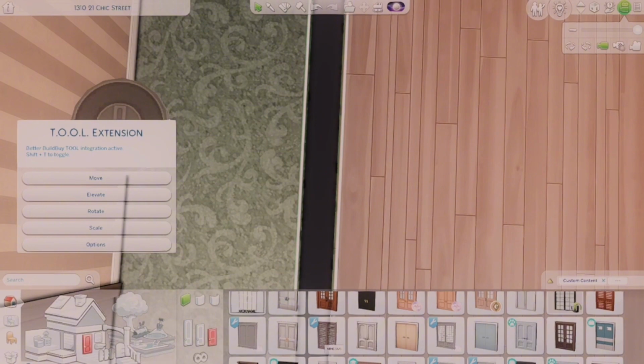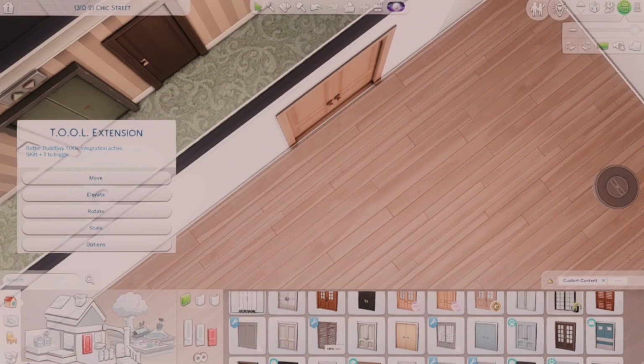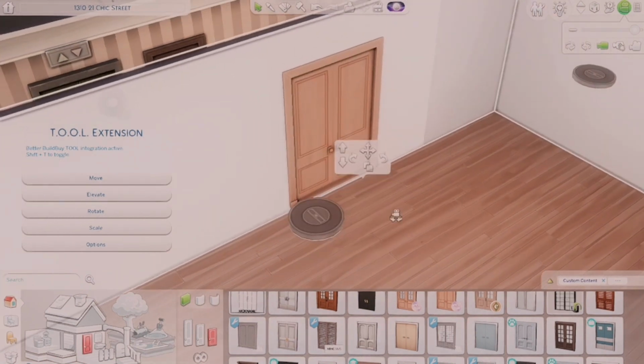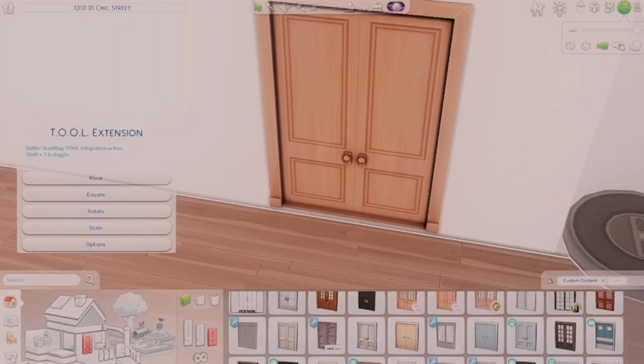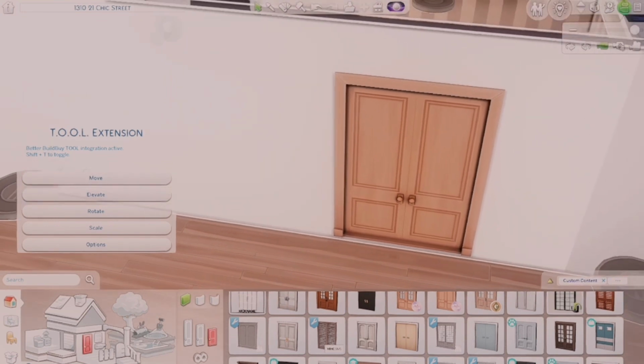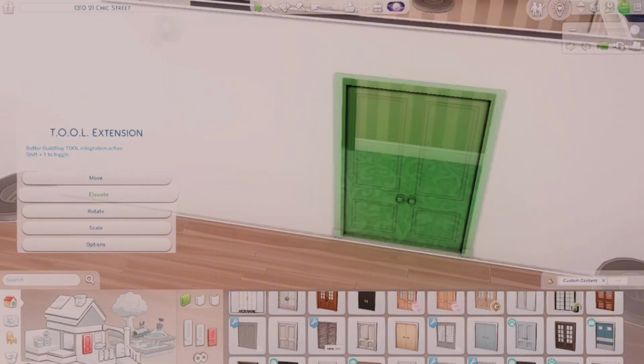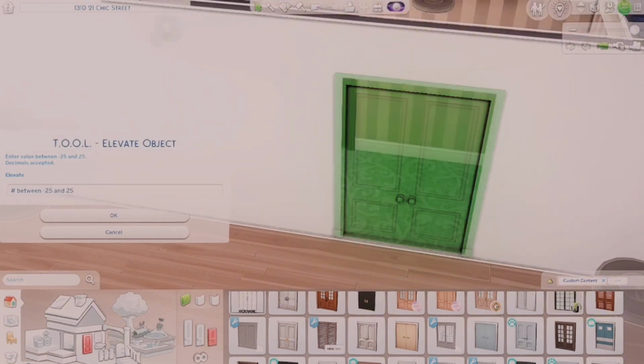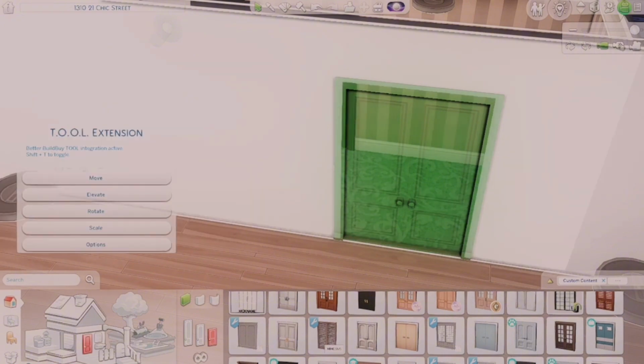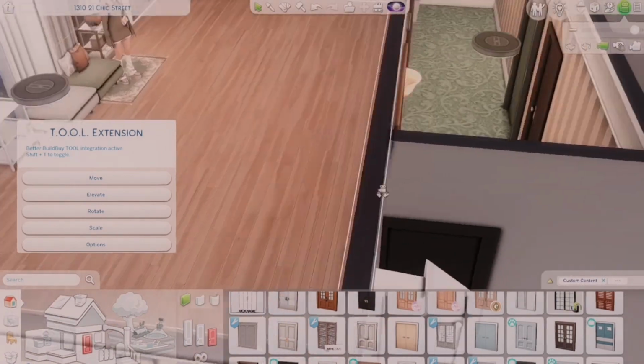So the door is floating a little bit, so we need to lower that. So just like with the window, we're going to click on it, and we're going to click elevate, and we're going to lower them. So I'm just going to speed this up real quick.